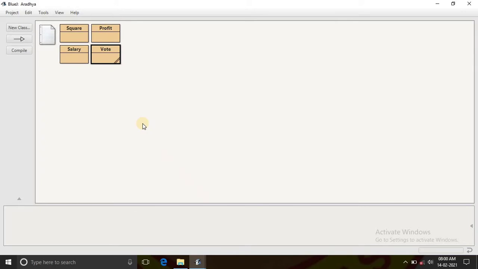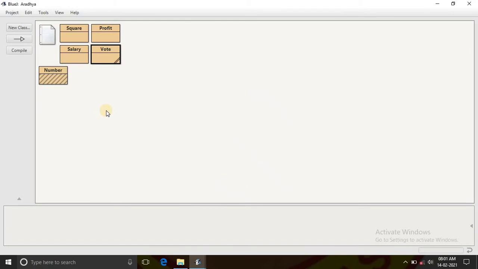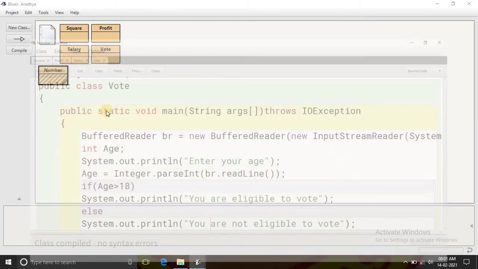Now let us move to the fifth program. The fifth program says: write a program to input a number. We will accept a number from the user and check whether it is odd or even. First we will create a class. I have given the name of the class as number. We will enter the class.